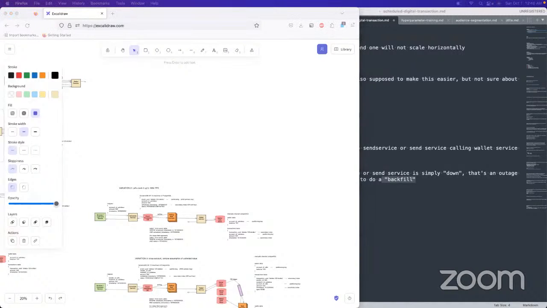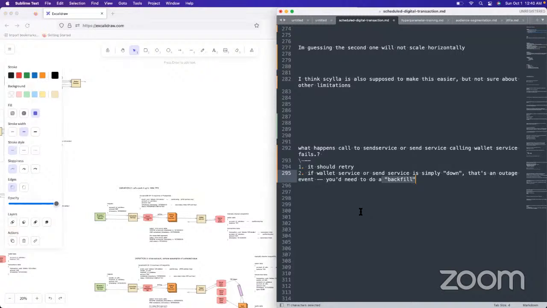Okay, negative balances will be handled by DB constraints.